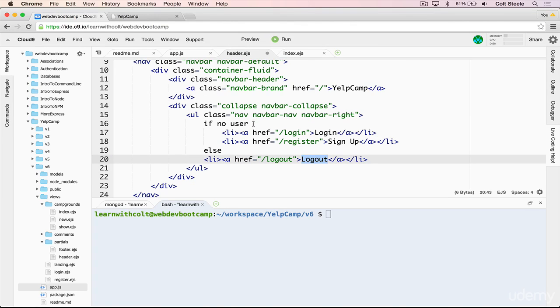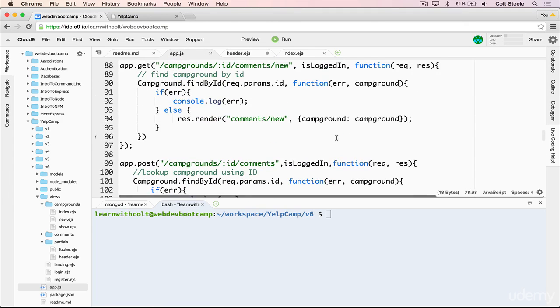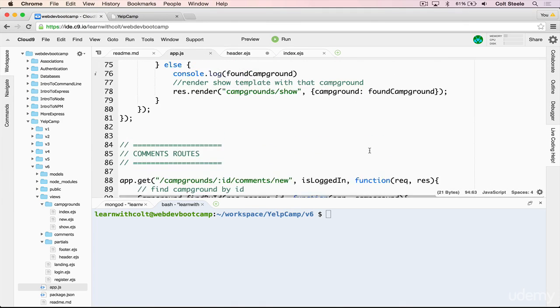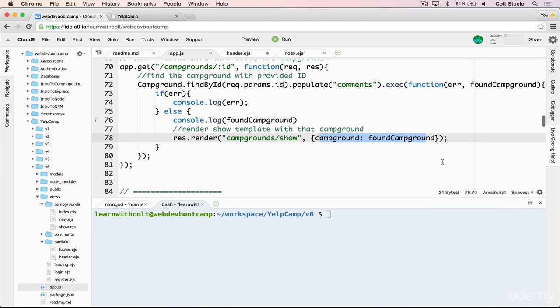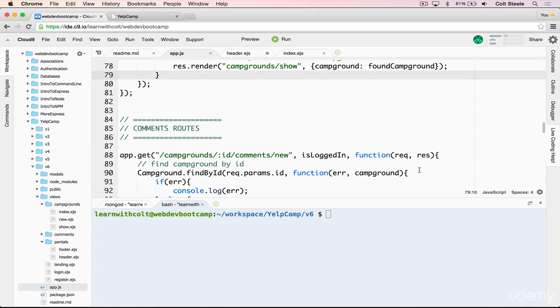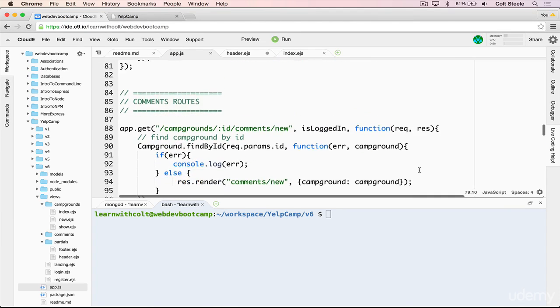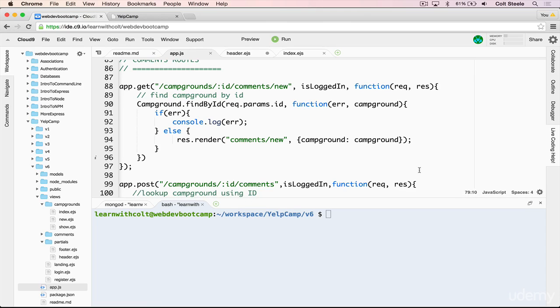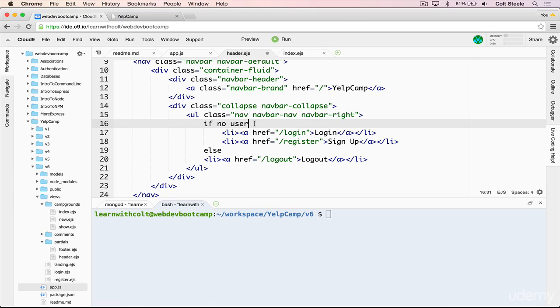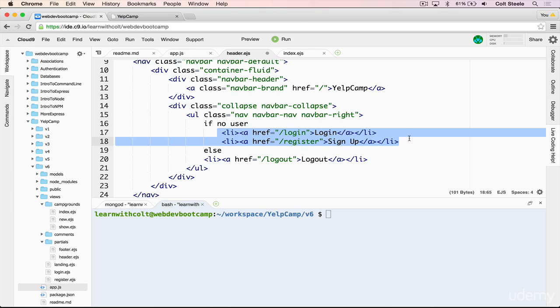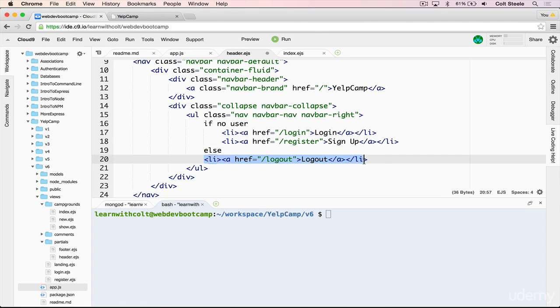But what we'll do is pass a variable, just like we've done here, where we're passing in campground, or we're doing it one more time here, we're passing campground again, except we're going to pass a user object. And that user will contain information about the logged in user, or if there is no logged in user, it will be empty, undefined. And we can use that user variable inside of our template. So if it's undefined, we'll check if the user is undefined, show these, otherwise show the logout link.